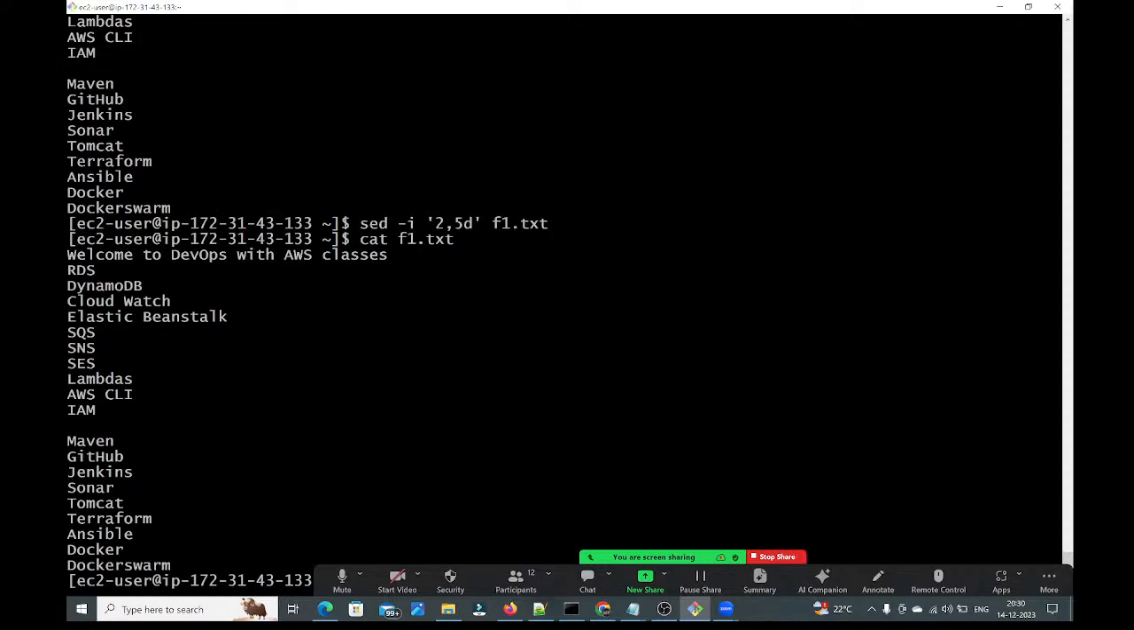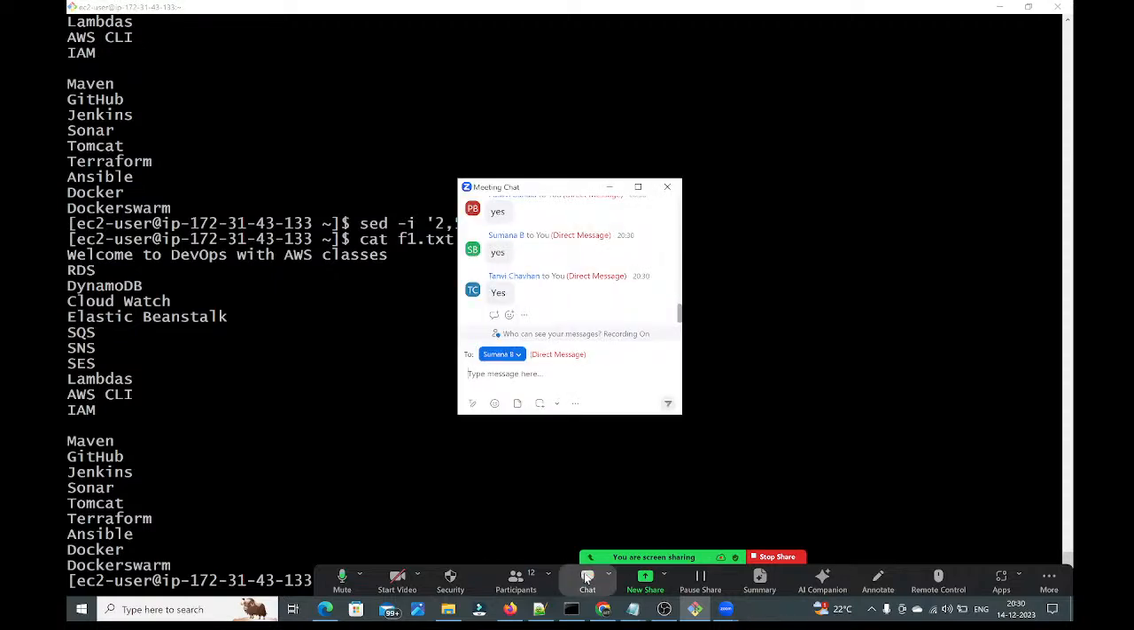See guys, deleted or not? Elastic Compute Cloud up to S3, deleted or not? Route 53 deleted. Elastic Compute Cloud deleted. S3 is deleted. All these things are deleted or not? 4 lines are deleted or not? Respond. Right, 4 lines between the given numbers, whatever the lines are there, everything got deleted.